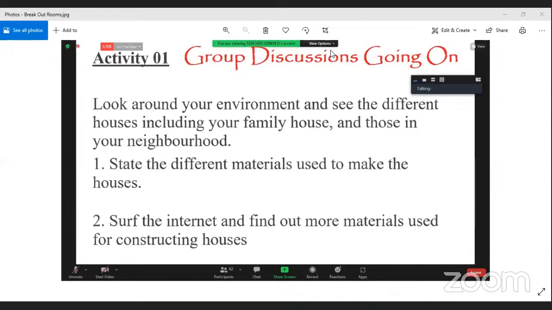Okay, sorry. Teacher Oswald. Yes, please. Something happened when we went into the groups. Then the system made us come back here. But before we go back, I'm going to open it here.